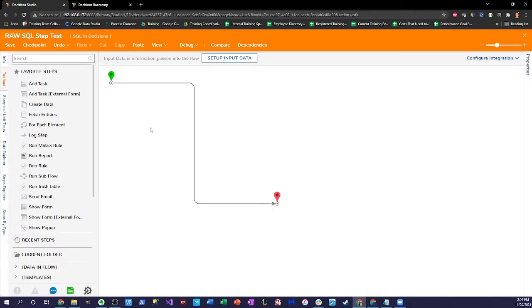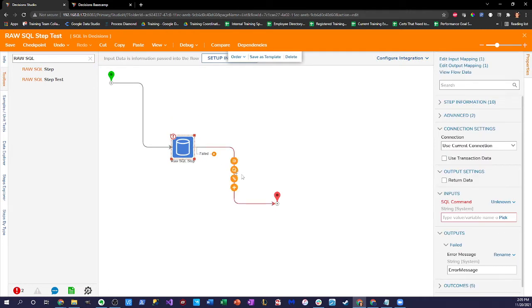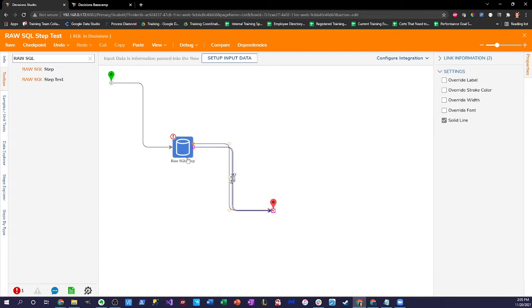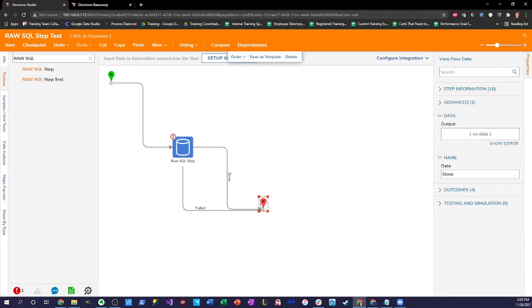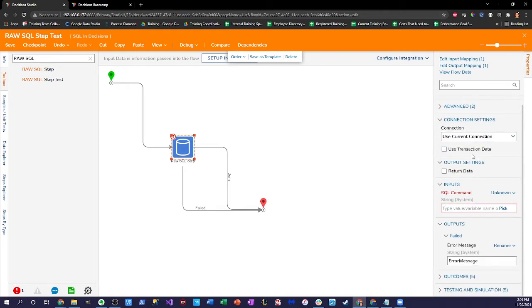This is going to be in a normal flow that you can create in a designer project folder, and we're going to use the step called raw SQL. Type that in the search bar, and you're going to get this step. This is a step that allows designer users to write a query to perform a function on an external database, on the current connection, that is the decisions installed database, or on any custom connection string that the user can define.